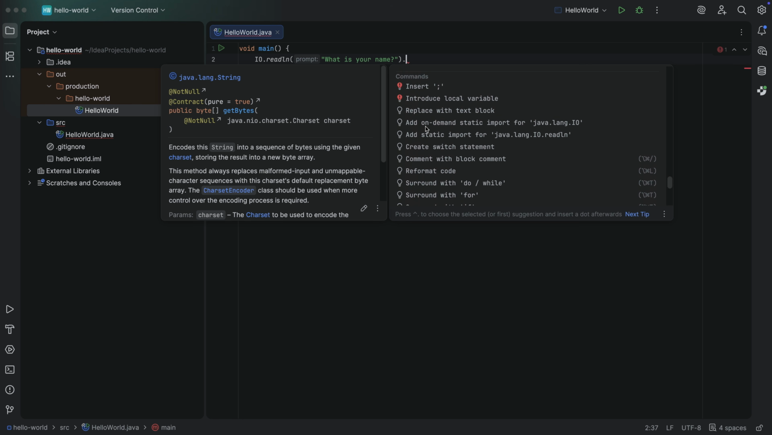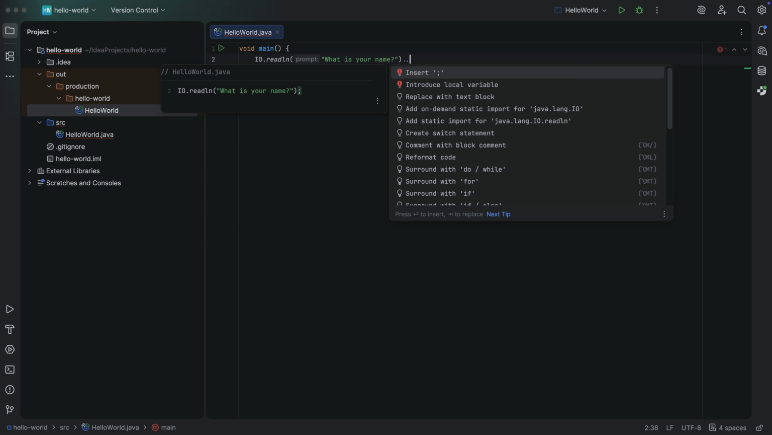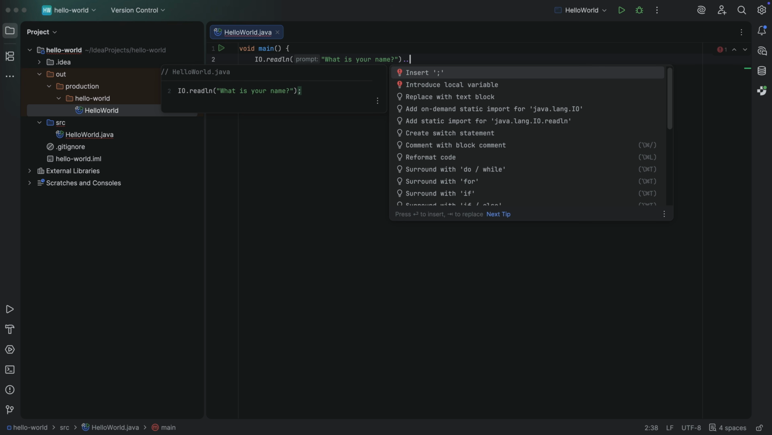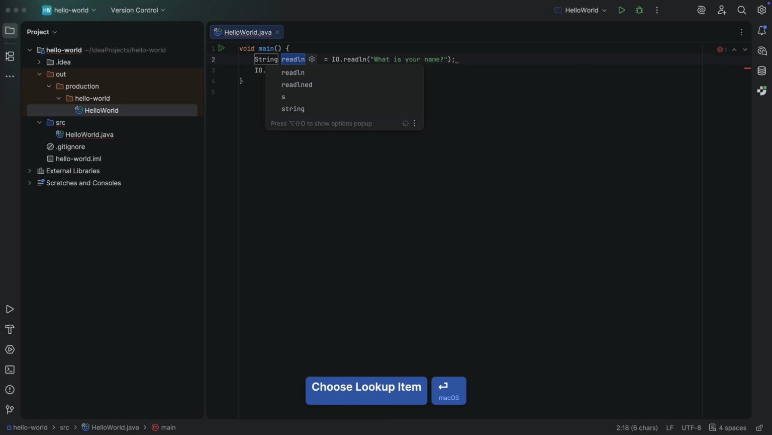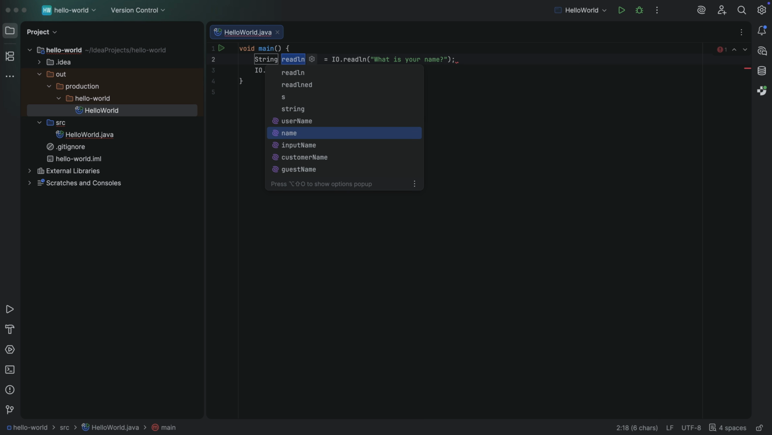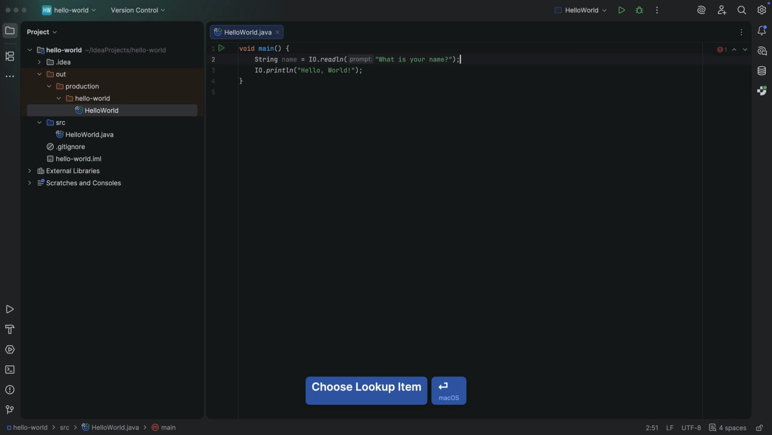When we scroll to the end of the list, we see a group of commands. This contains all commands relevant to our current context. We can type a second dot to filter the list to commands only. The list is searchable, so we can type what we are looking for. Since we want to extract a variable, let's type var and select the option Introduce Local Variable. This will open a template declaring a variable of type string in this case. Let's name this variable name and press Enter to confirm.